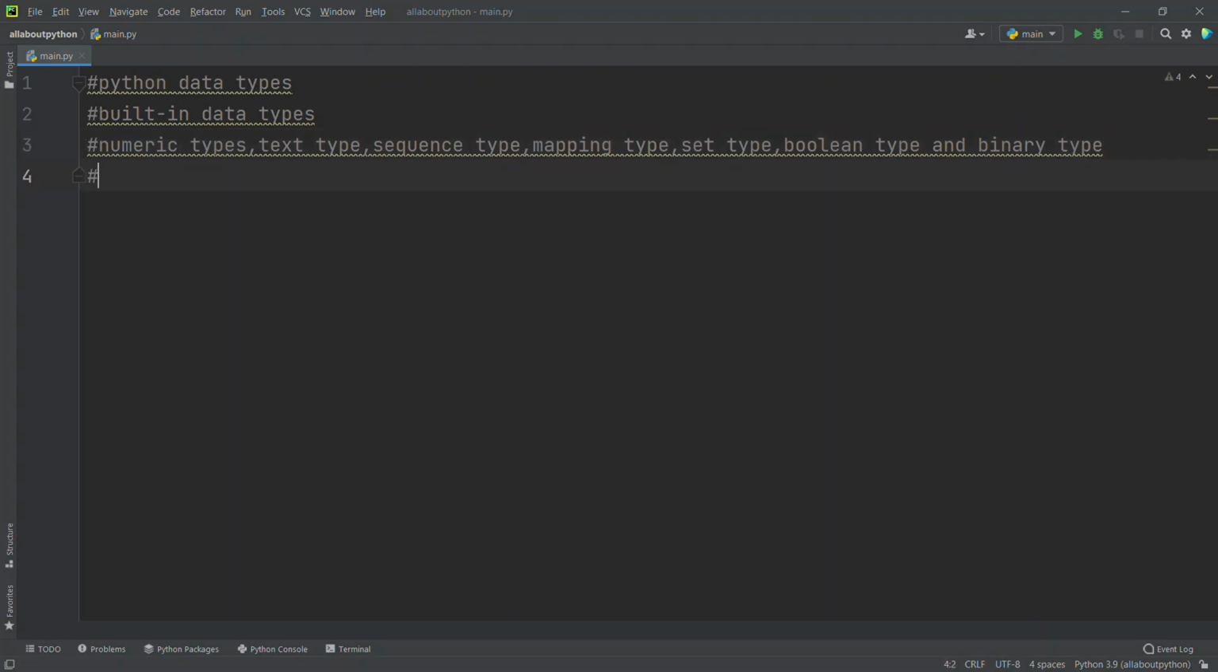See, first we will go for text type. In text type we have string. And in numeric types we have integer. We are going to show it as int, and we have float, and we have complex. Let me write all the things present in each and every type, and we'll discuss each topic briefly. And the next thing is sequence type, right?